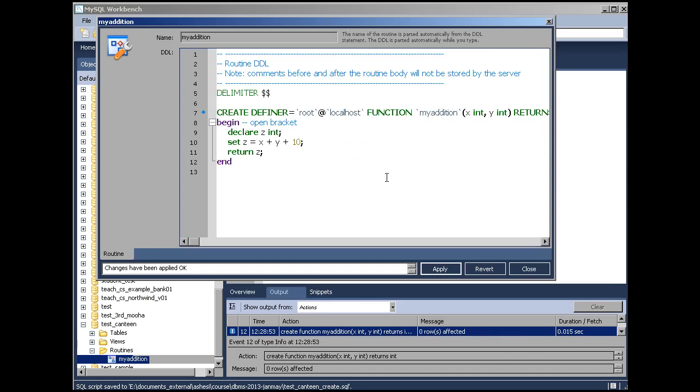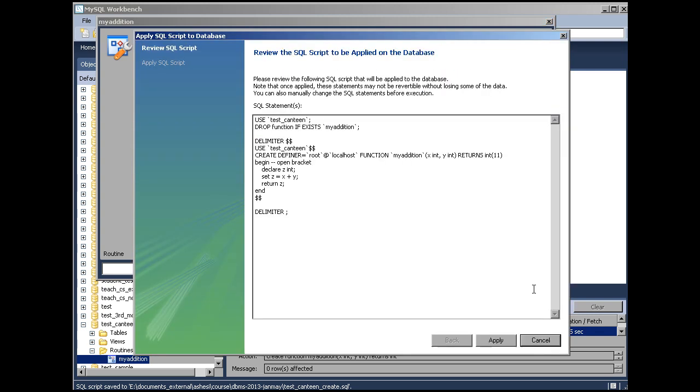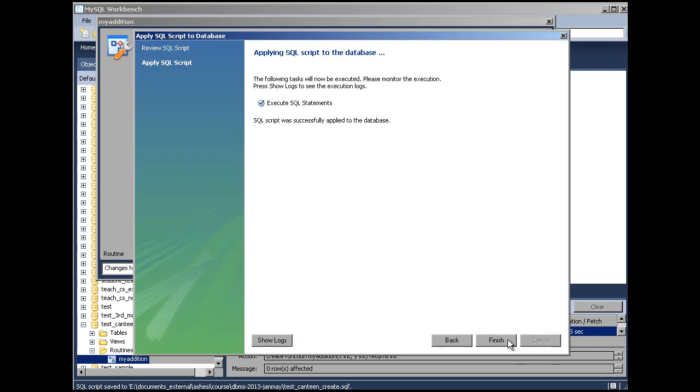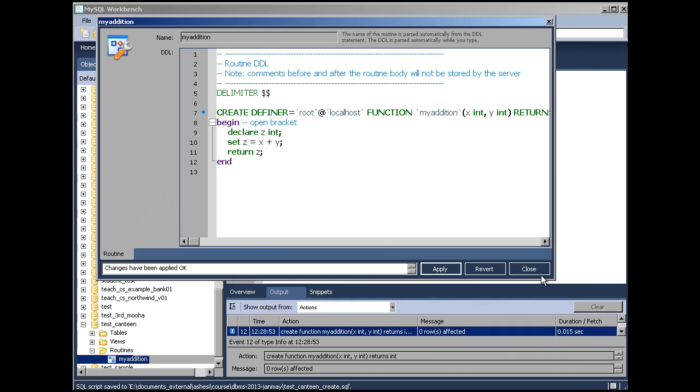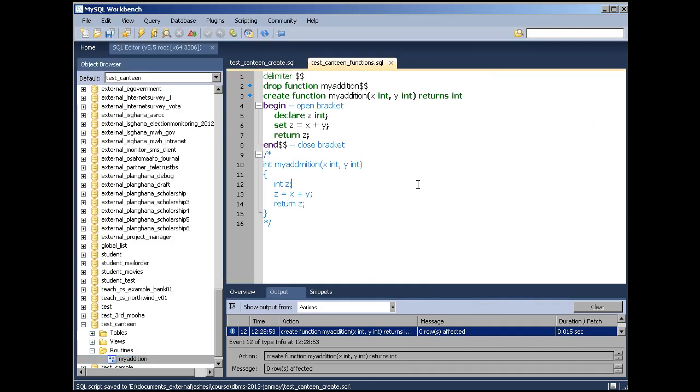So it has the same effect of modifying. So you delete the old one, that's the drop, and then recreates it. Okay, so at least now you can make simple functions that do arithmetic operations.